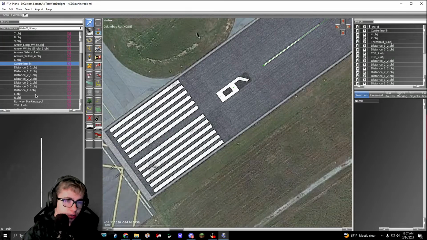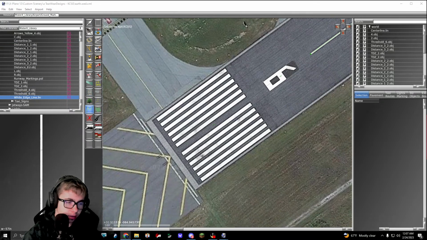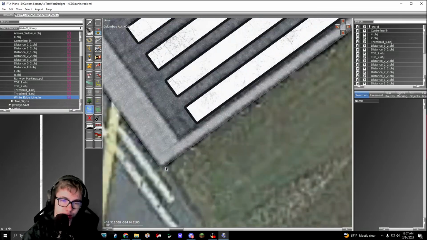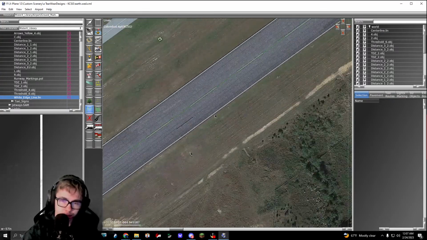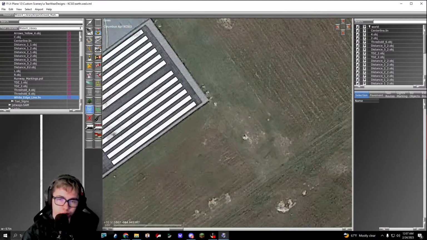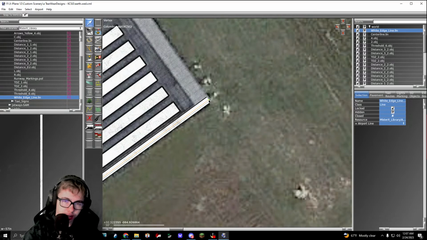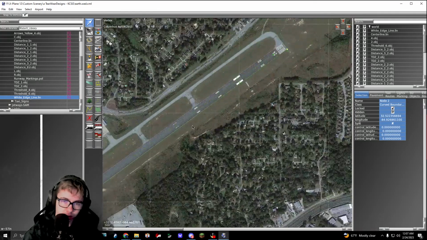Okay, so let's actually get these edge things as well. So if we go here, yeah. Let's go ahead and get these edge things, these edge lines. Because we got the center line. We got all that shenanigans. Beautiful.